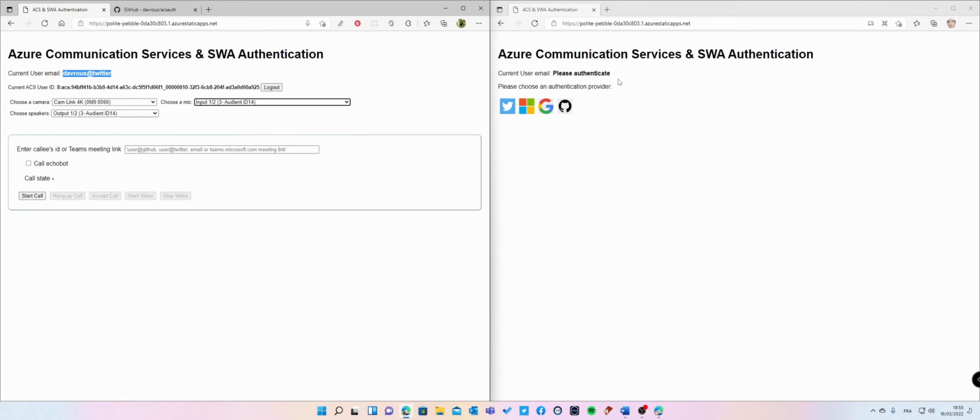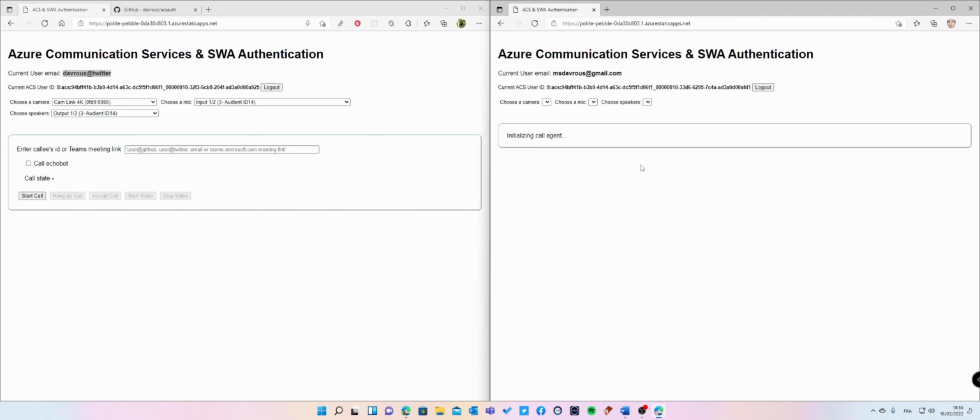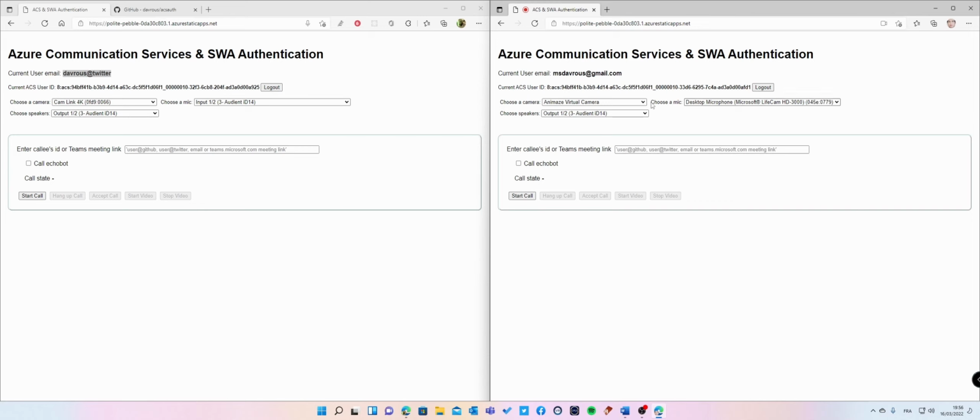I'm going also to authenticate now on the right, which is a kind of simulation of a friend that I don't have right now to do this demo. So I'm going to use my Google account this time. I'm going to use a different camera to be able to simulate that completely, and a different speaker.